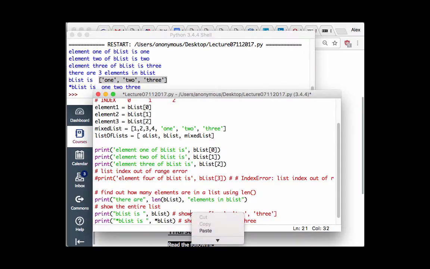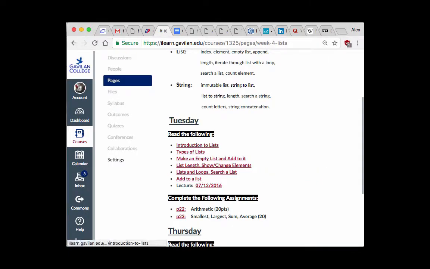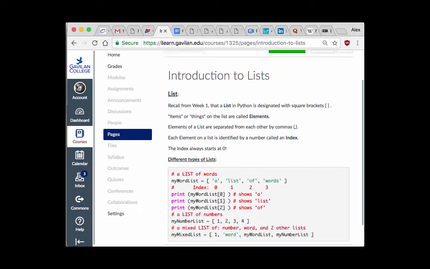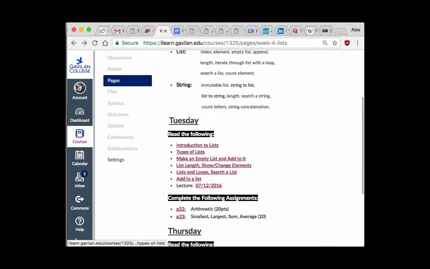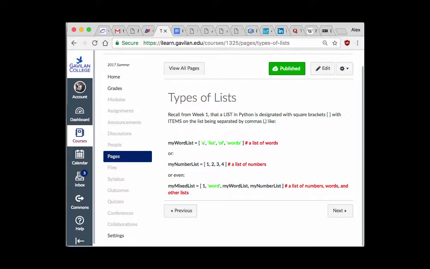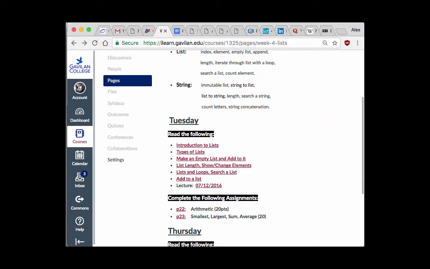Any questions about anything so far? Pretty basic? All right. Now let's see what else I want to tell you. So, intro to lists. I showed you the elements, the types of lists, the different kinds of lists. You can have lists of lists, lists of integers, mixed lists.